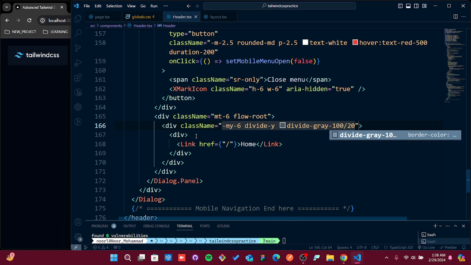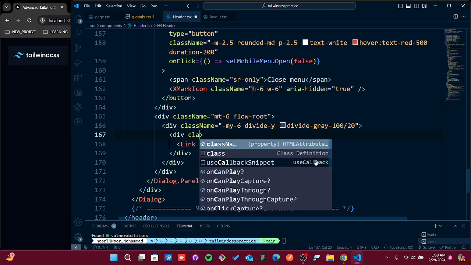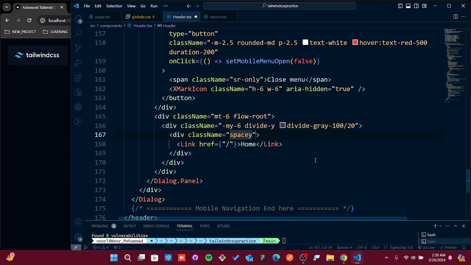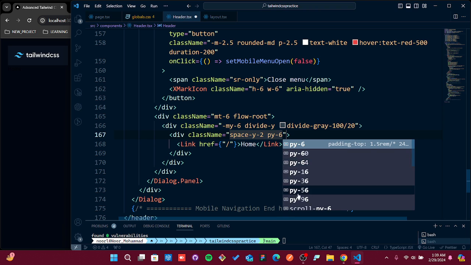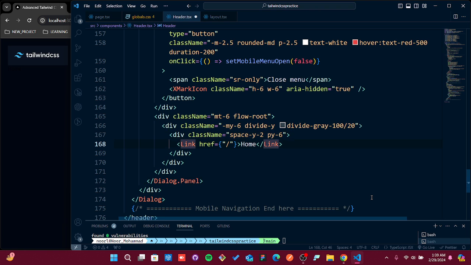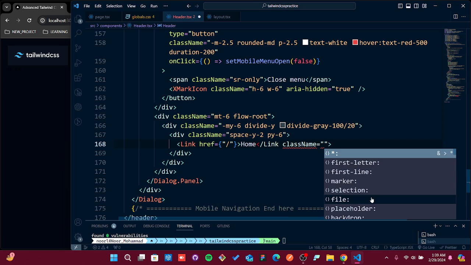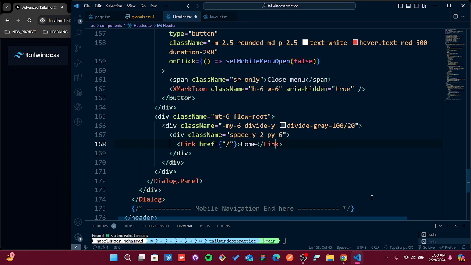And now in here put a class name, space should be in y, and it's going to be 2, and padding y going to be 6. Okay, so now there's one more thing that needs to be clarified. Put some class name which is going to be minus okay, what did I do wrong? Okay, this class name should be appearing here on this side.